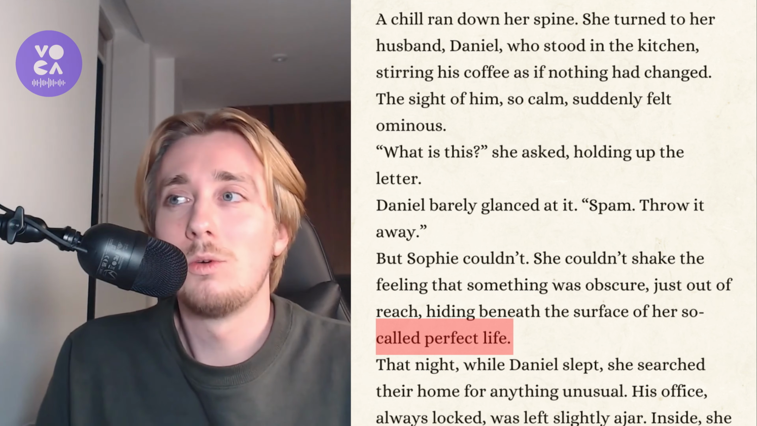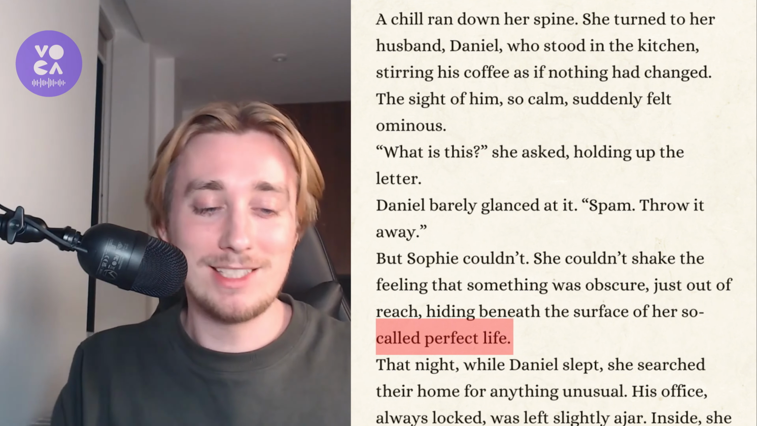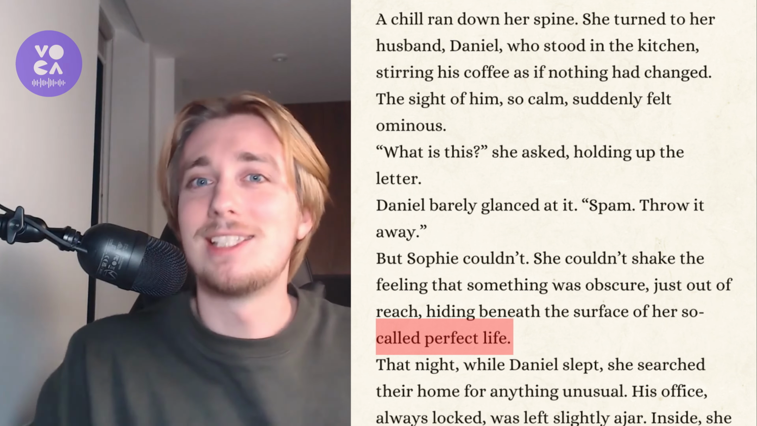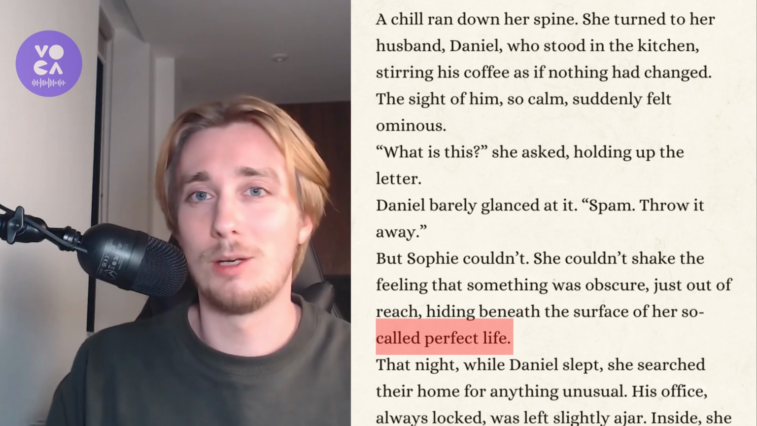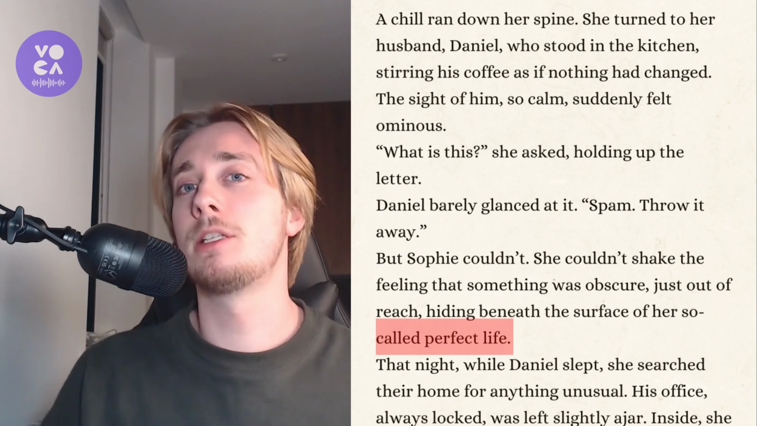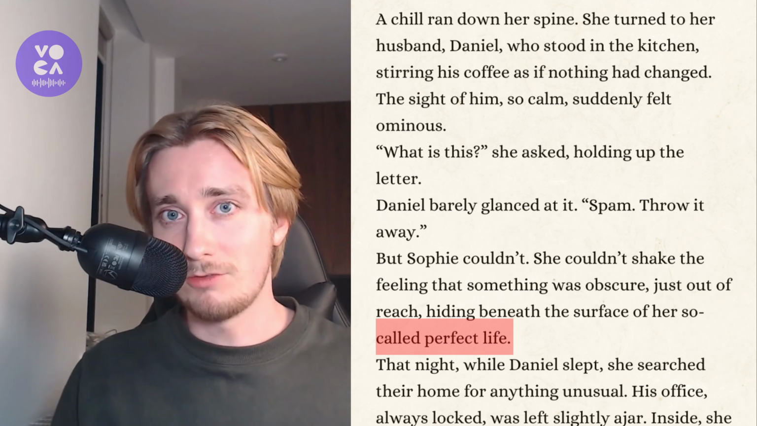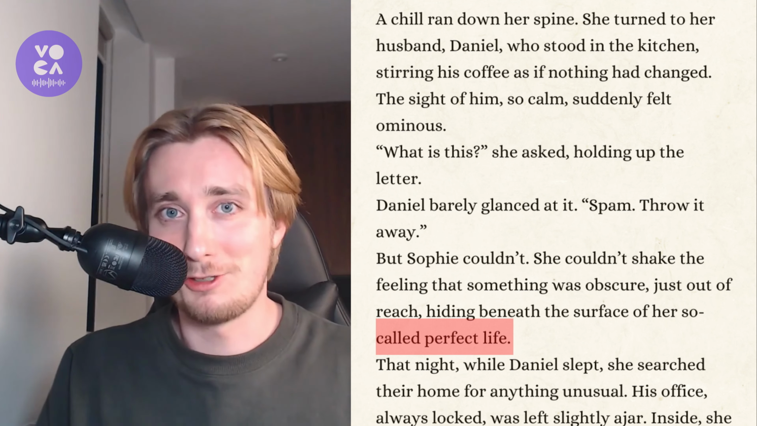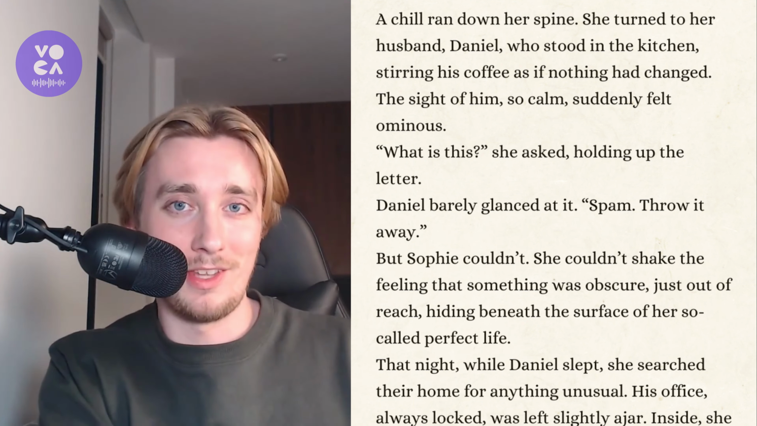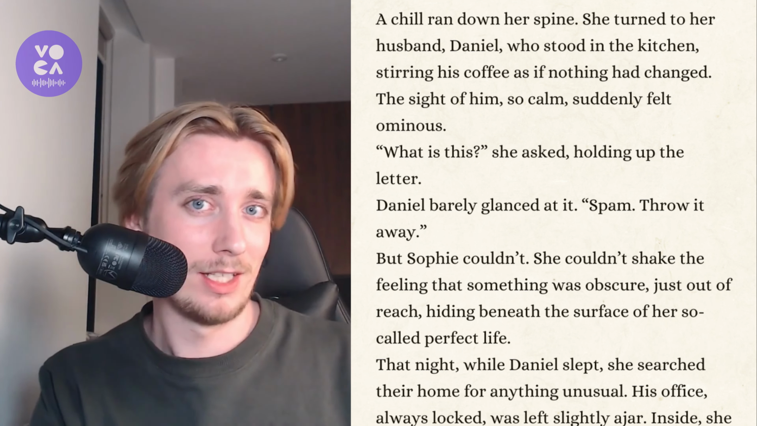Hiding beneath the surface of her so-called perfect life. So-called is a really interesting adjective we put in front of something. And basically it shows that something is fake, or it appears in one way, but is actually not this. So, for example, the so-called hero. It's like he appears to be a hero, but actually he didn't do anything heroic. So so-called is a really interesting adjective. So try using it if something is appearing to be one thing, but is actually not. So her life appeared to be perfect, but it wasn't.